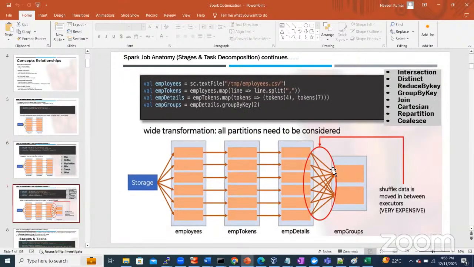But when we apply a wide transformation, wide transformation means grouping, joining, and repartition, coalesce, reduce. All these are data shuffling functions. Because of these functions, data shuffle happens. So you can see your partition changed because of the data shuffle. These are intermediate partitions. All these wide transformation functions cause data shuffle, and we always try to reduce the data shuffle as much as we can, just to enhance the job performance.